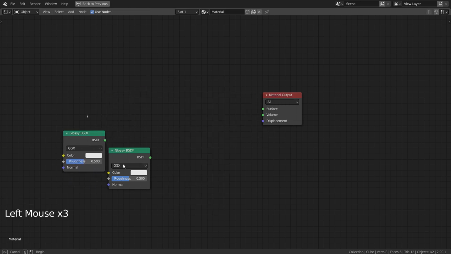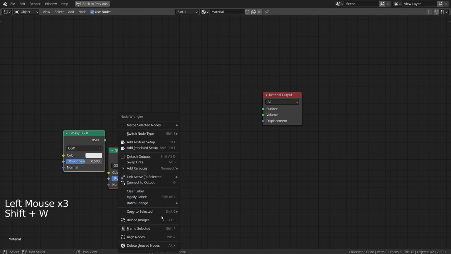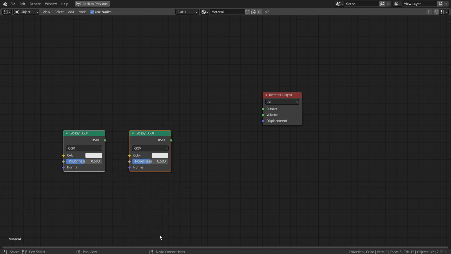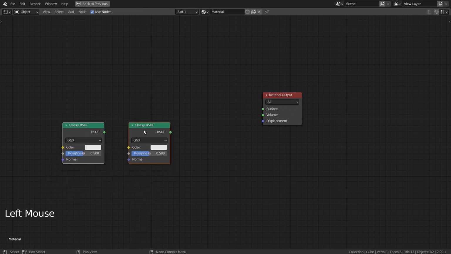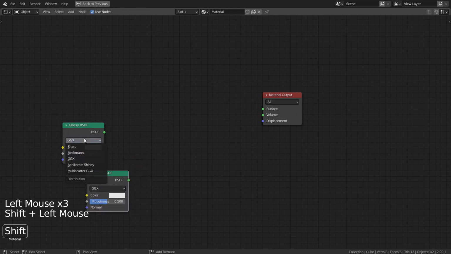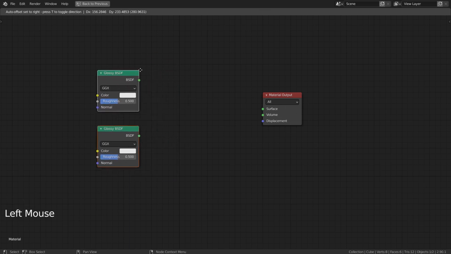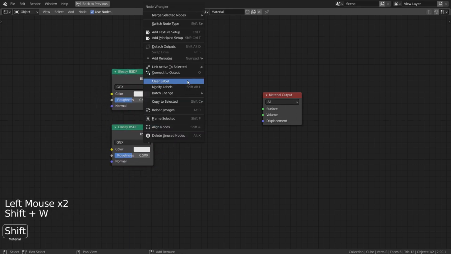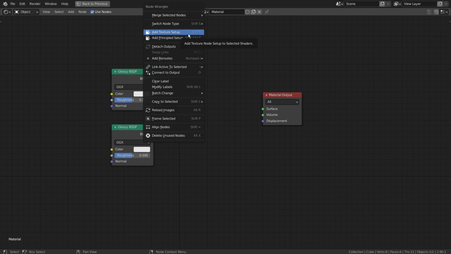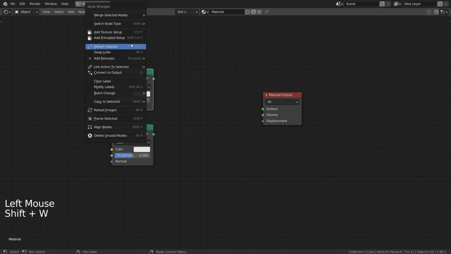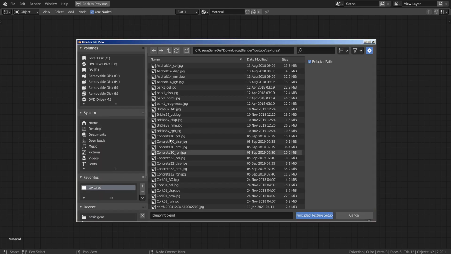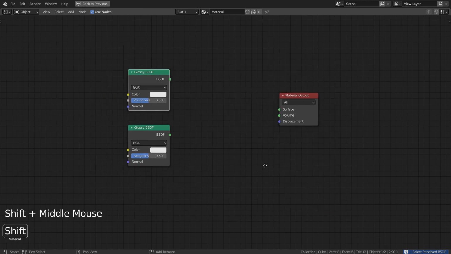We can even align the misaligned nodes like this. The usual Ctrl, Shift and T shortcut to add the PBR texture images is here as well. Let's add them with the default BSDF node.